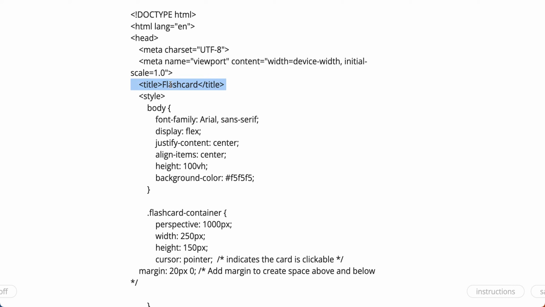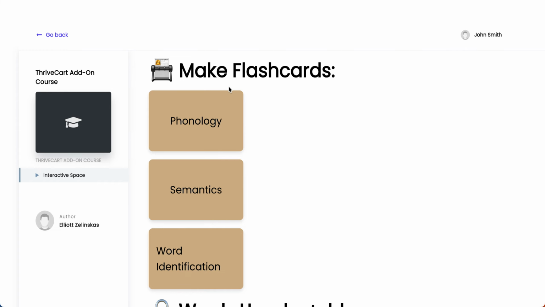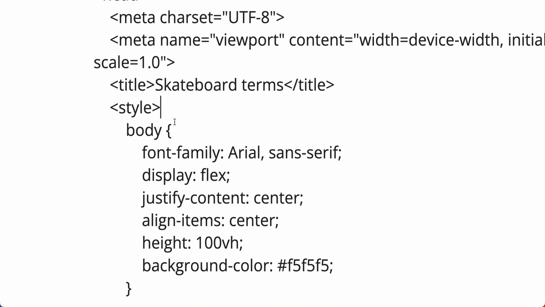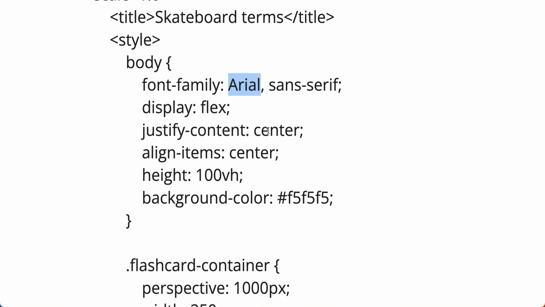As you can see right here, this is our title. So if I didn't want flashcards, and I wanted skateboard terms, for example, you just change that. Yep, there you go. So that's the title. And in case I didn't want Arial font, if I wanted Times New Roman, you could just change it. Same thing if, for example, I didn't want the content justified in the center, I could just type left. But I'm going to keep it center because I think it looks better like that.